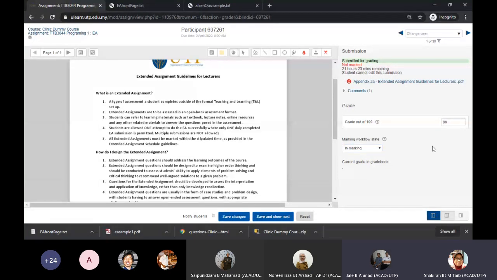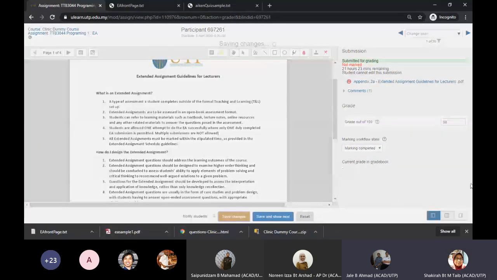Shakira, we cannot see the list box. Can you try one by one so that we can see all the different statuses? In marking and so on, because we can only see in marking. No, the list box just now. Marking workflow state. Here. Can you see now? Okay, not marked, in marking, marking completed, in review, ready for release, and released. You have to click one by one, and we see the result in the box. Marking completed. Okay, save changes.